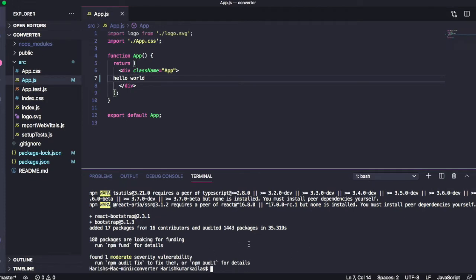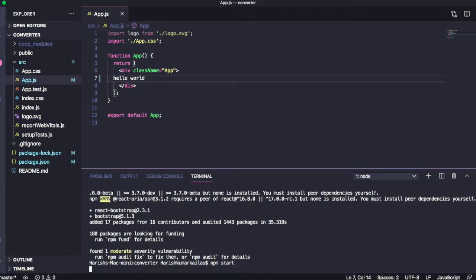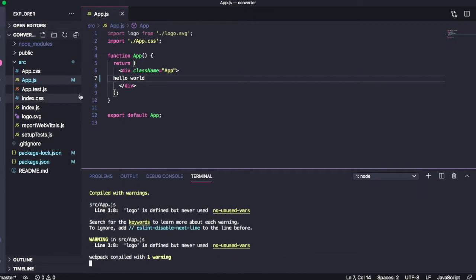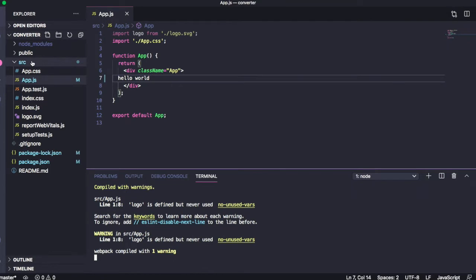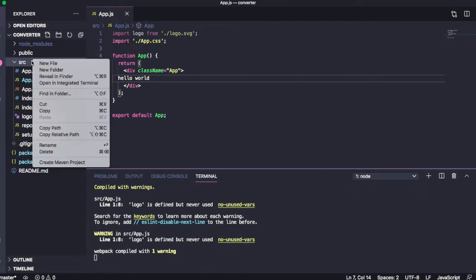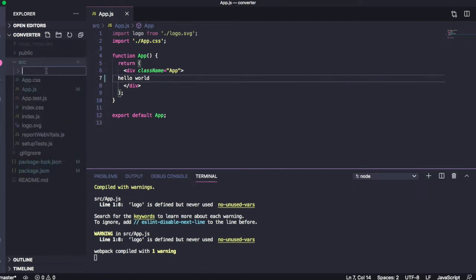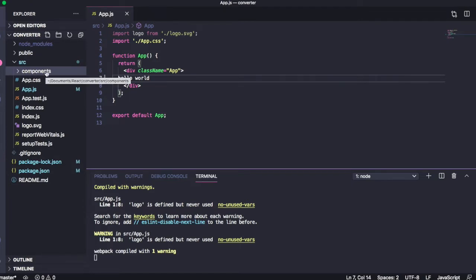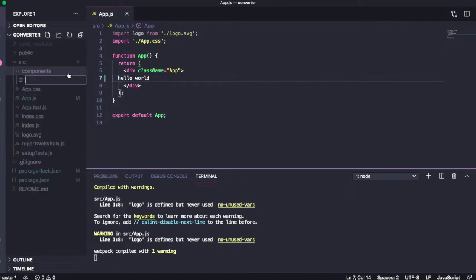The React Bootstrap package is successfully installed, so we can start our application again. npm start. Now I am going to the src folder, and inside the src folder I am creating a new folder and I am calling it components. This is the folder where I am going to be putting my components. Inside the components, I am first creating a header.js.